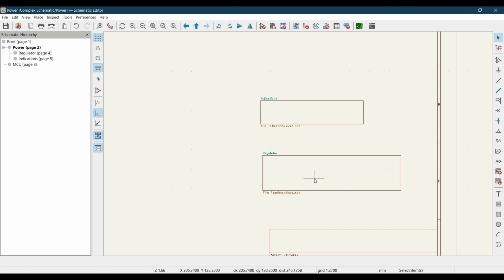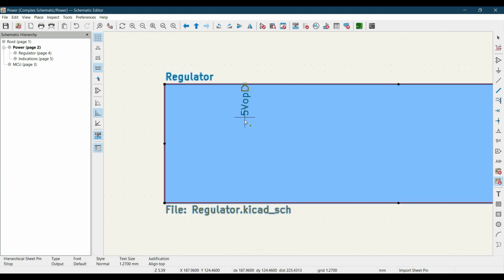In order to import the hierarchical labels we have used in this sheet over here in the symbol, we use a tool on the right side over here. It says import hierarchical sheet pins. So click over here and then click on the sheet in which you want to import those labels. So I want to import the hierarchical labels of the regulator sheet. Then just click over here and you can see we have used the 5 volt output hierarchical label in the regulator sheet, and that label is now imported in this symbol.